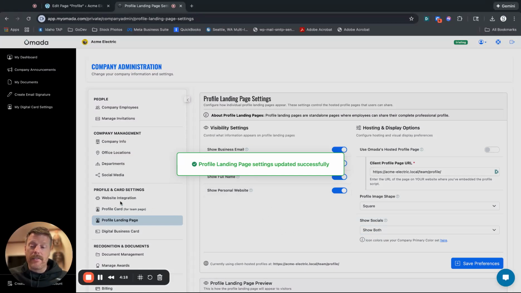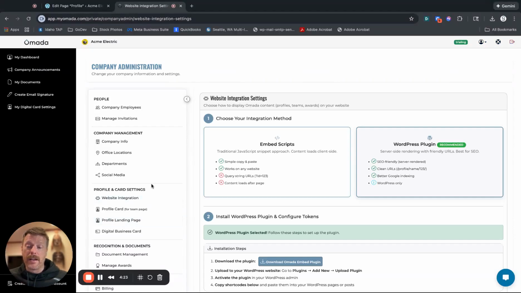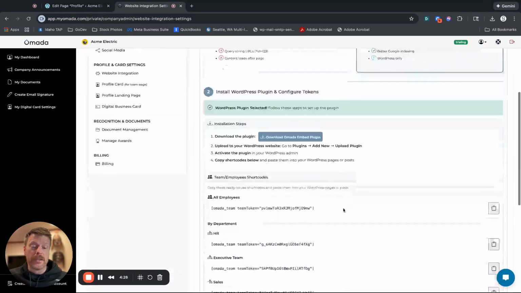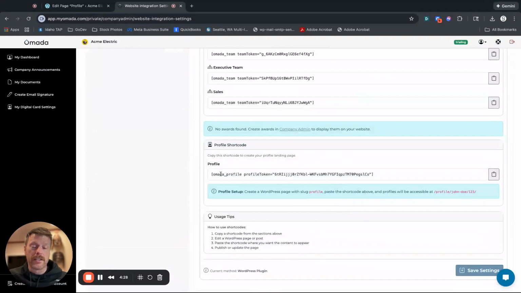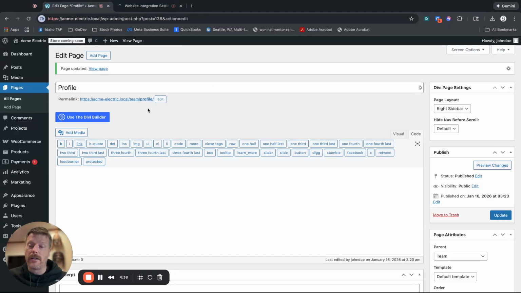Now we've downloaded the plugin, we've installed it on our WordPress, and now we've got to come back into WordPress integrations, and we need to get that shortcode that is generated for us for our profile page. And so here's our profile shortcode, and we want to take this shortcode, we're going to copy it, and we're going to go over to our profile page, back over on our website.